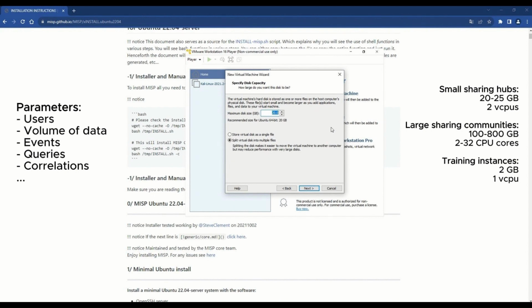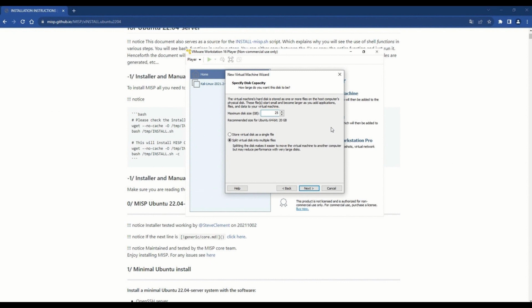For this tutorial, we're going to select 25 giga. But if you want to use this instance for a production environment, please make sure to understand what your requirements are and perform the sizing accordingly. FYI, the correlations of attributes are generally the most memory and computation intensive. So we suggest increasing the memory and CPU available if you want to keep this enabled. Otherwise, you can disable the correlation flag within the MISP instance.